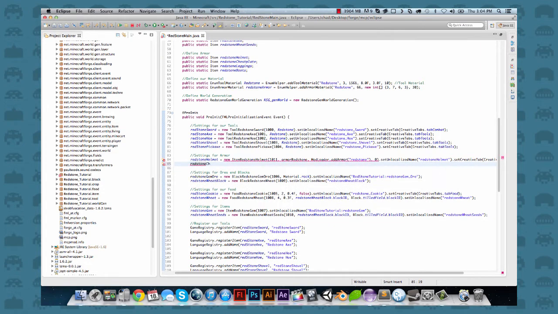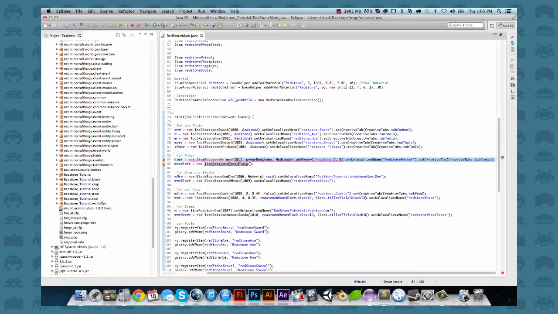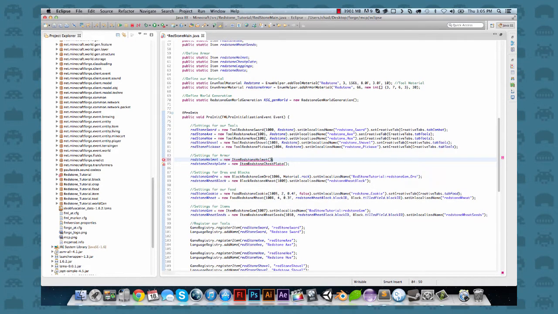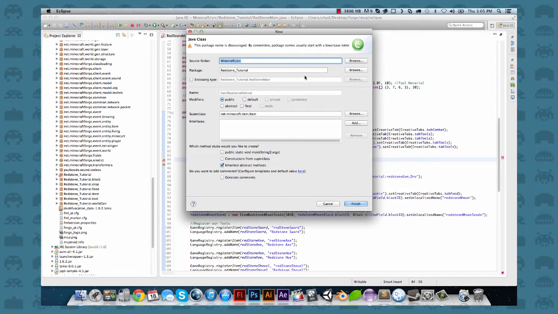Redstone chest plate is equal to new item redstone chest plate. So that one's fine. I wonder if I do that here too. Let's take out all of our parameters here, all of our stuff, and throw that on. Yes, and now it's fine. Okay, we're going to create our classes before we even put our parameters in, because for some reason it's not allowing us to.